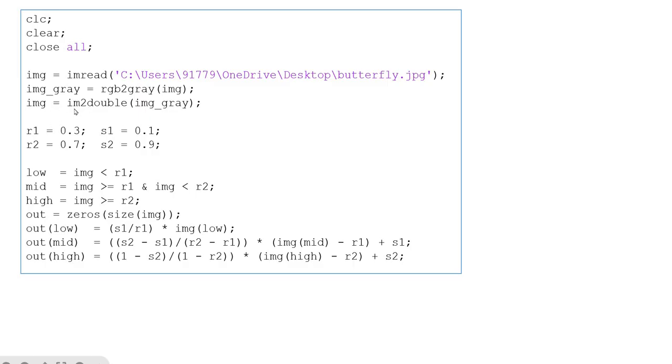Now once that is done, we'll use im2double of img underscore gray, which converts the image to double precision and scales the pixel values to the range 0 to 1. After this block, the image will be a 2D double array with values 0 to 1.